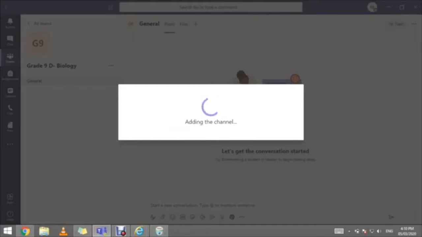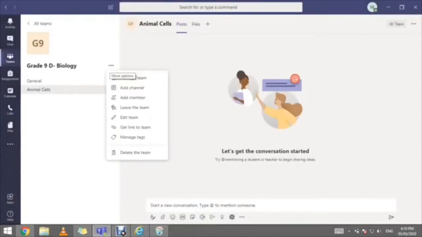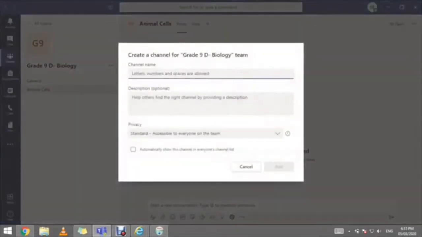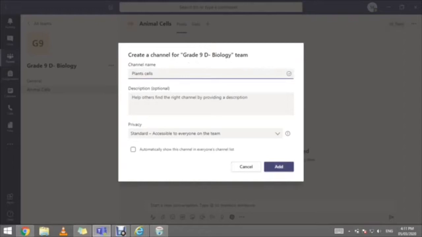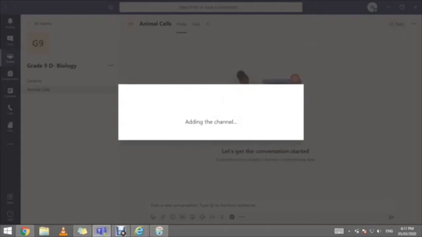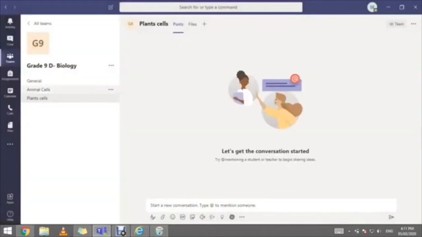It takes some time depending on your connections. I can add another channel for my second section or my second chapter, let's say the plant cell, and I can also add a description, keywords, learning objectives, learning outcomes, and then add. And now you have 2 sections or chapters, units. It depends on your classifications. And this is the first pillar of any group.